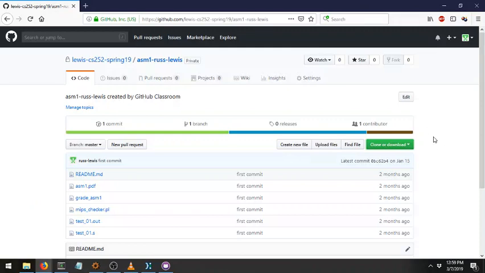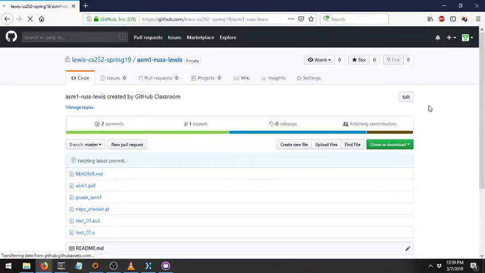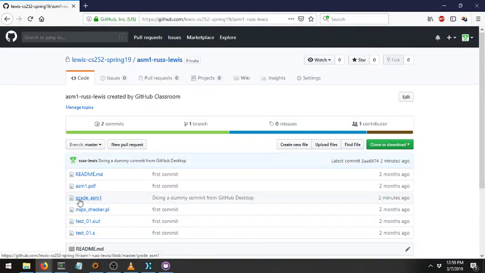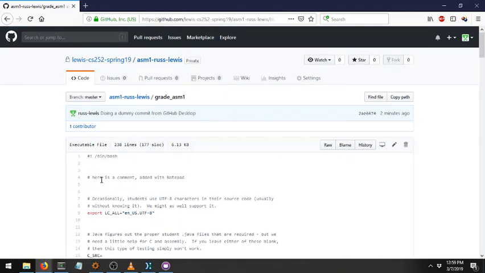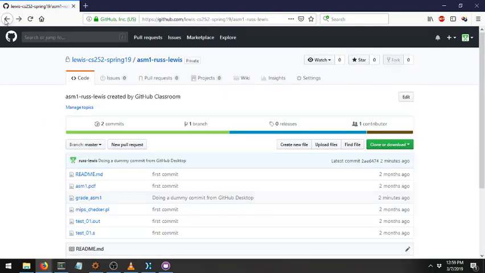But now, if we go back, this is the web interface to GitHub. What we'll see here, if we refresh the page, you notice that grade ASM1 has been changed. There's our little comment. If we go in and look at the contents of it, there's the thing that we added.